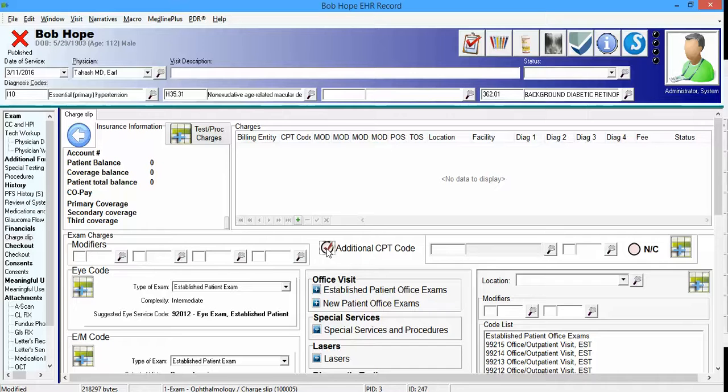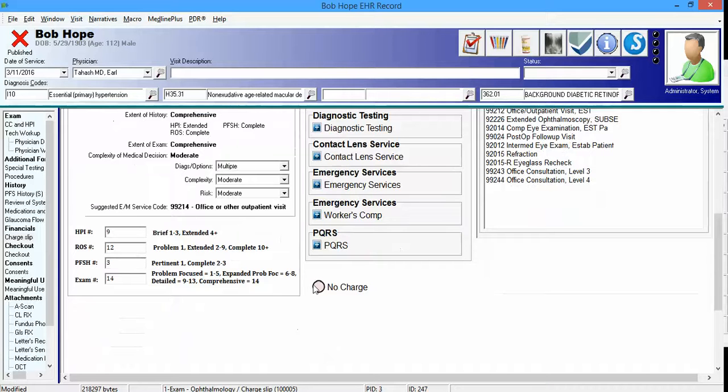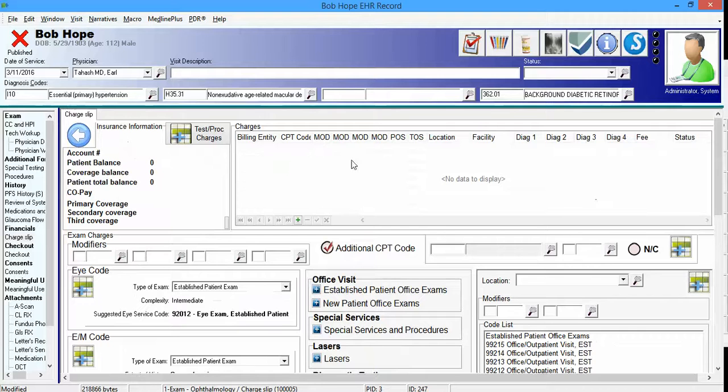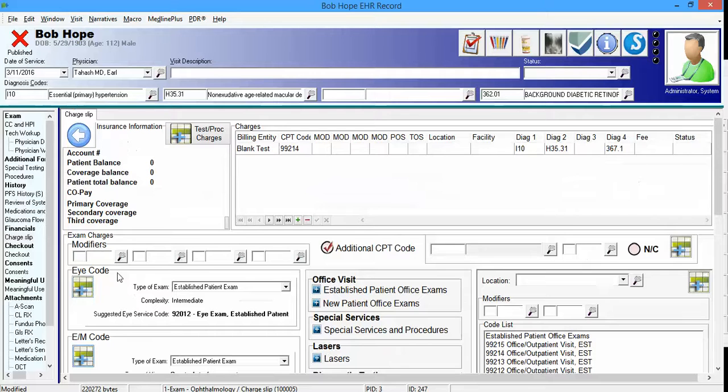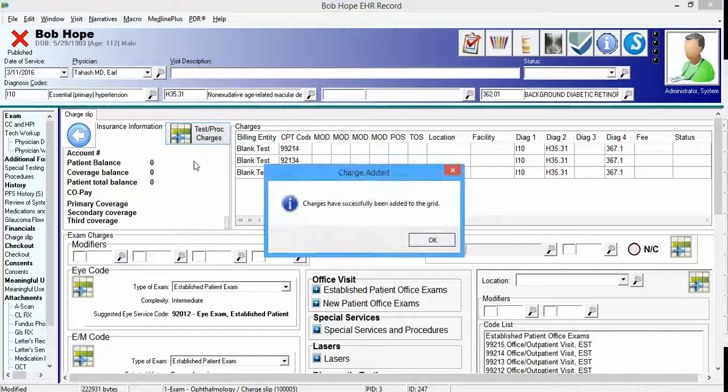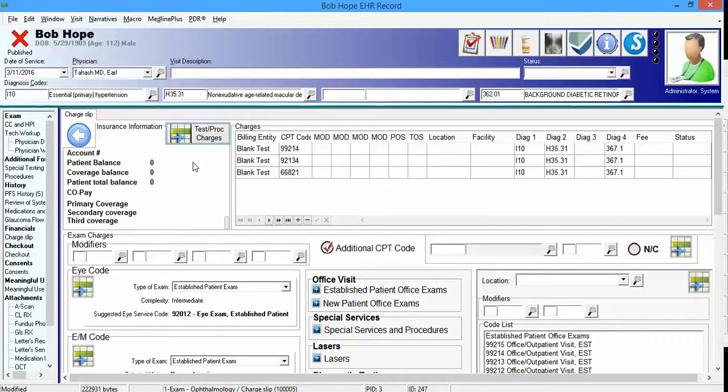Clicking this switch will allow the additional CPT code to be visible. You can add in your code, click the button, it will add it to the grid. If you want to do a no charge, you can put in your reason, click the button, and it will add a line with no charge onto that. So let's add our exam code and the test codes here. It does not take very long to add these to the grid.